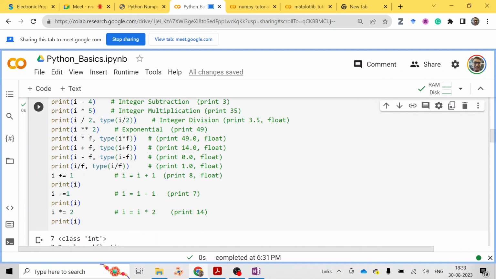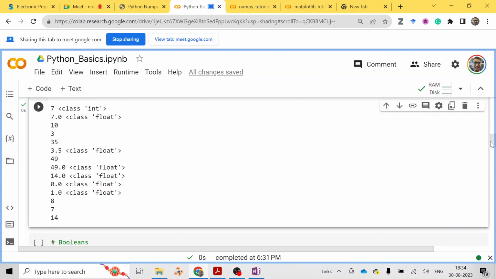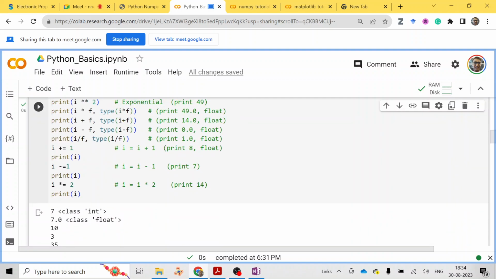I have given type of I minus f, and if I do I divided by f, it is just 7 divided by 7.0, which is just 1, but the answer will be 1.0 because f is a float. So I divided by f will again be a float.